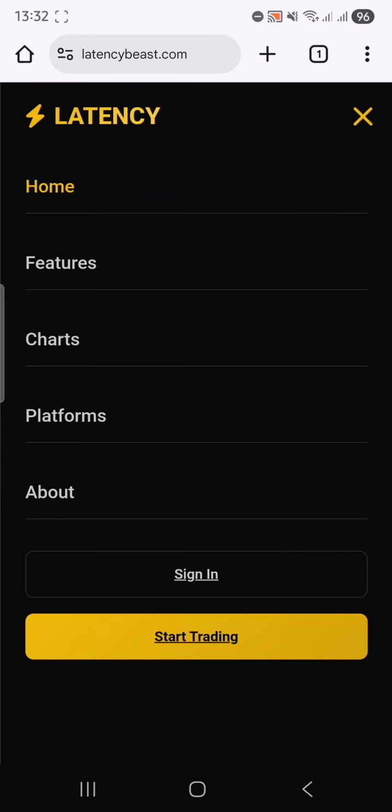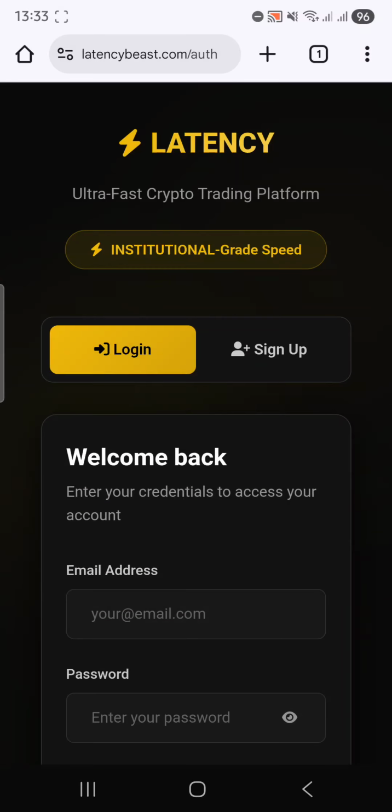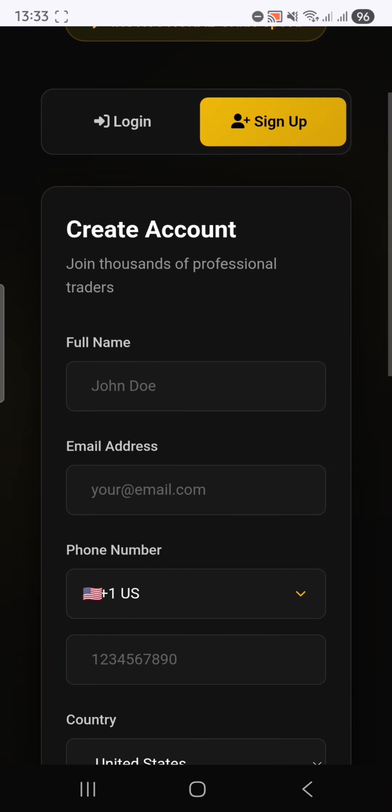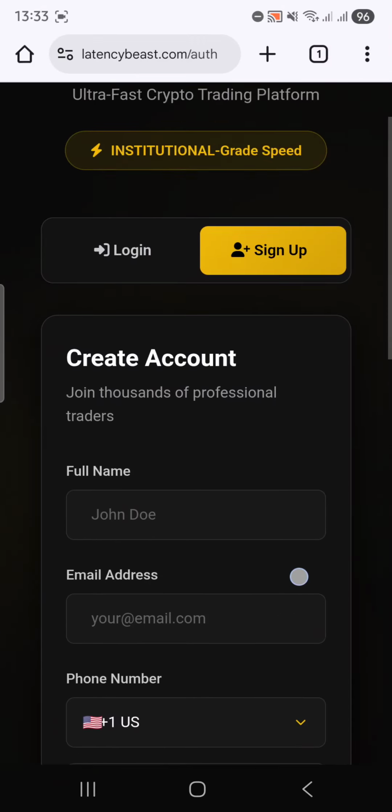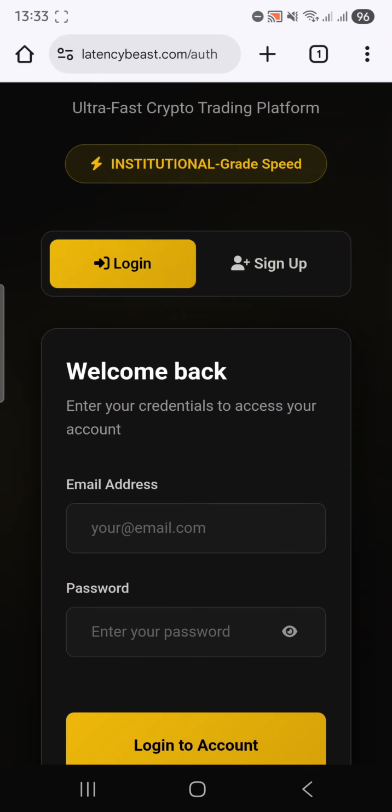I will sign in to my account. I will click on the sign in part. Remember, if you do not have an account, you can sign up and create an account. But as for me, I will proceed to log in.